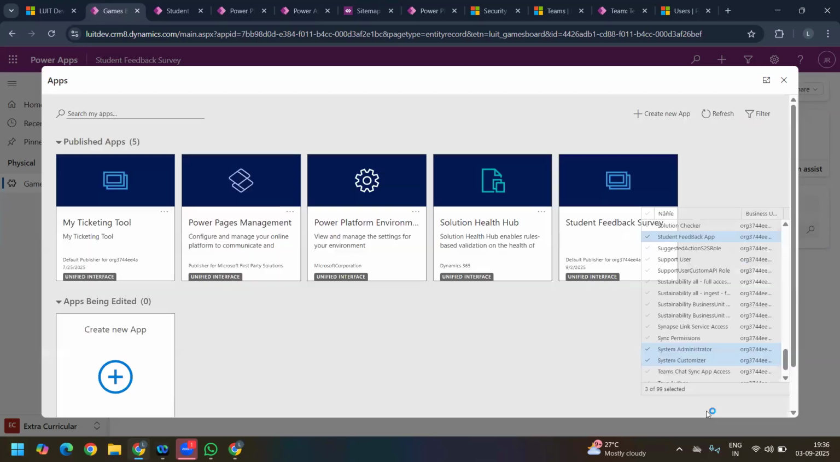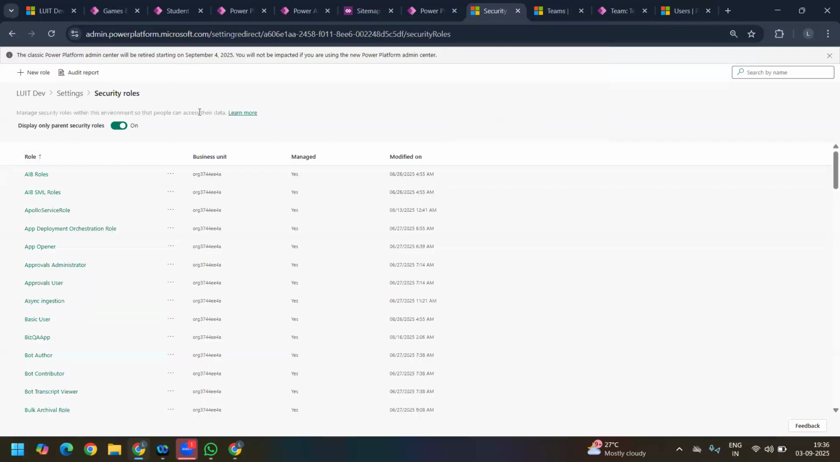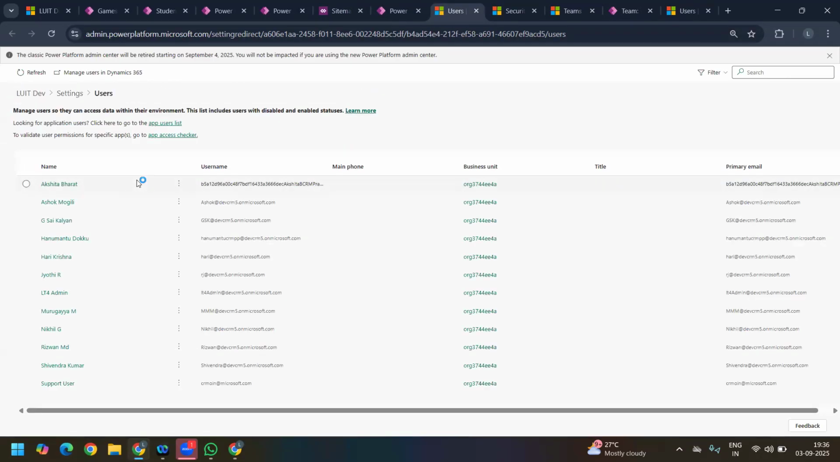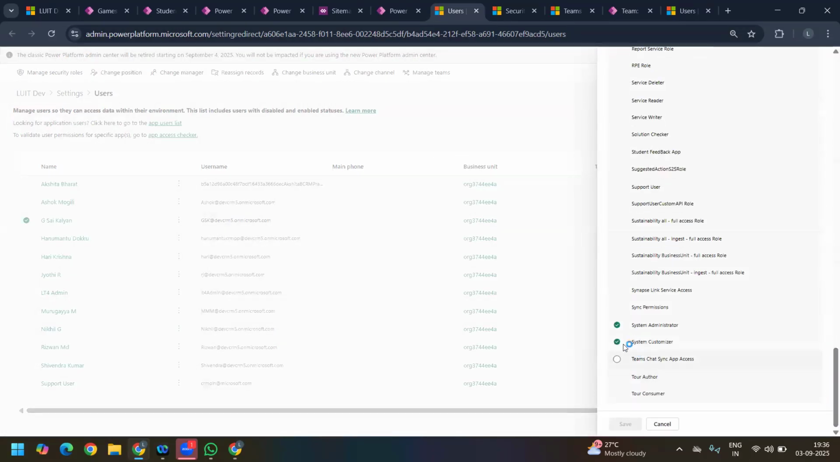So where do you mention this user has student feedback or this person has this role? If you go to users here in the security, go to users again. I'm just opening Kalyan's record. Here you have manage security roles. Now if you see here, I have given system admin. Now I will remove system admin, system customizer, and I will just give the student feedback app.